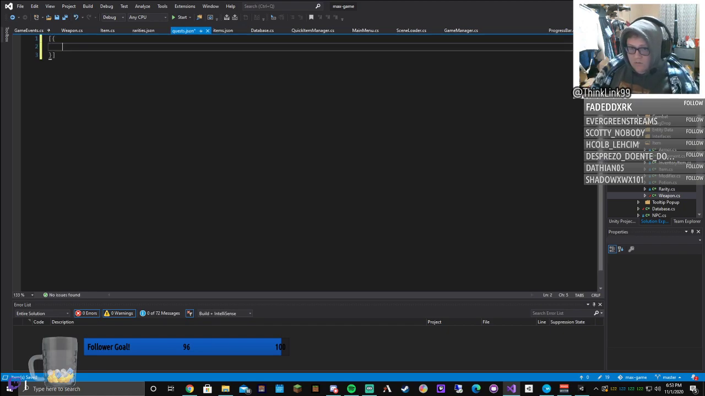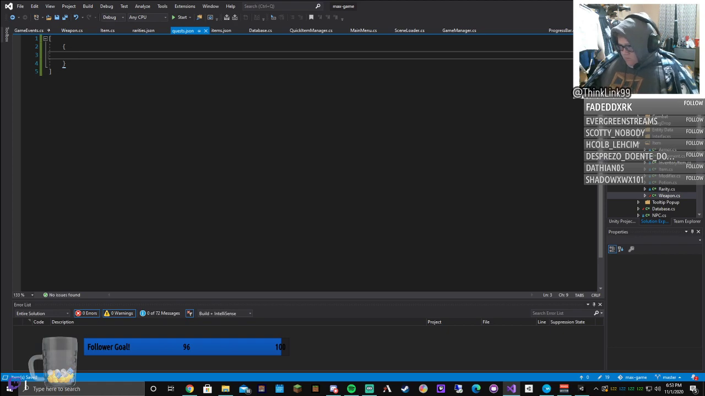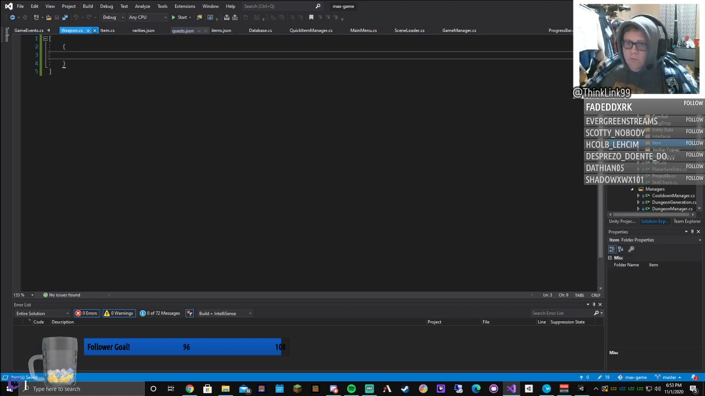But that's good for the items right now. Quests. Let's not do this a dumb way. There we go. We can close weapon and item now for right now. Quick item manager close, main menu close, scene loader close, progress bar close.